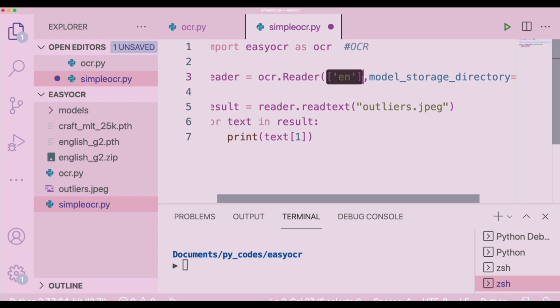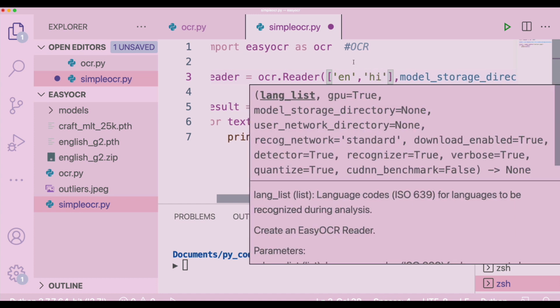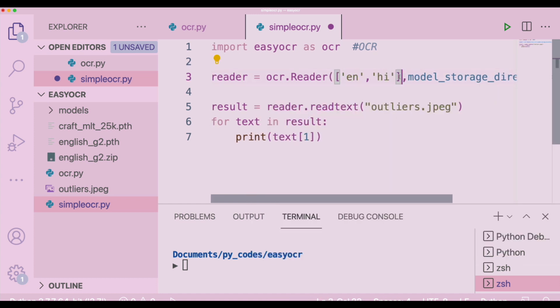So the language list: you can download for more than one language. For example, if I have an image that has both Hindi and English, I'm going to give it like this so that it would download both Hindi and English.